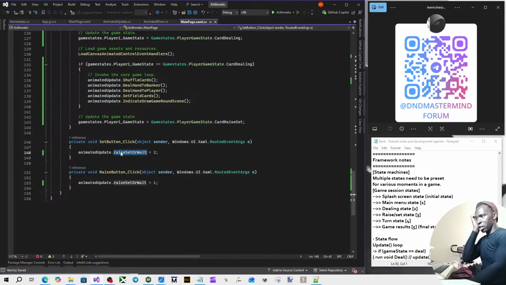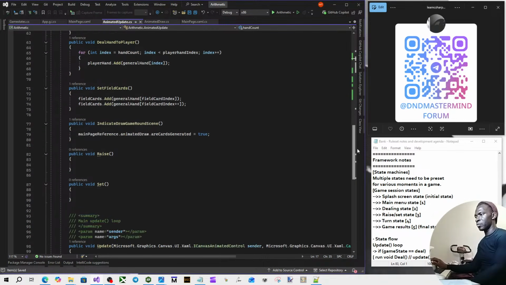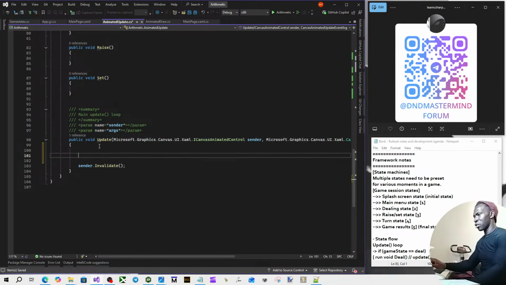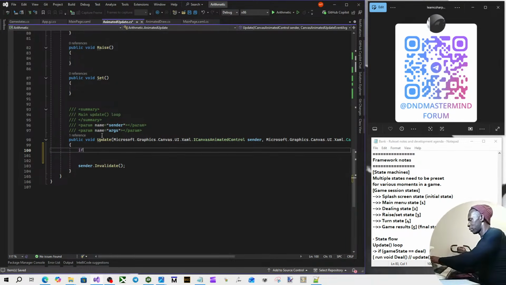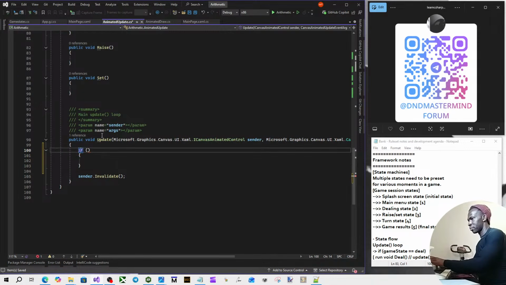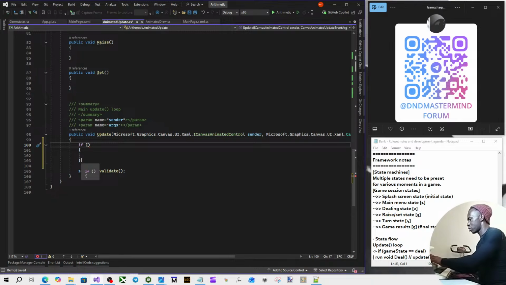So now that we've allocated the raising or setting, in my draw loop, in my update loop, I can evaluate the value of raise, set, or weight. Not much in my update loop right now, so I'll get started. First we want to check for game state. Do I have a main page reference? Indeed I do.